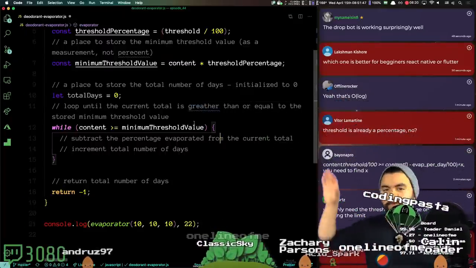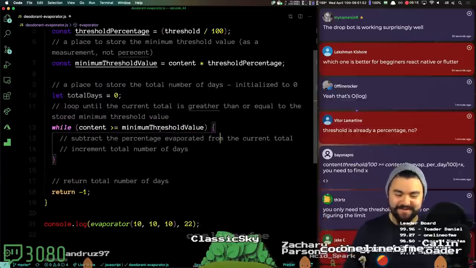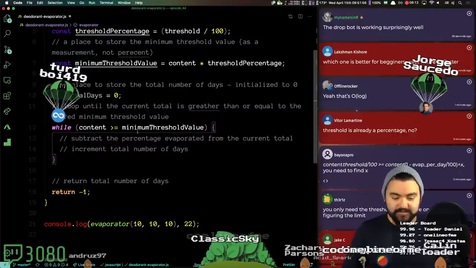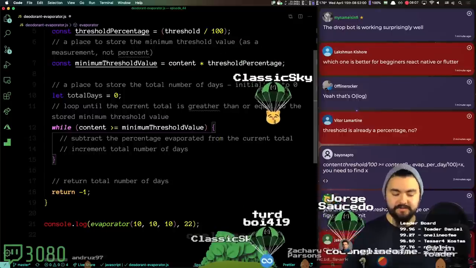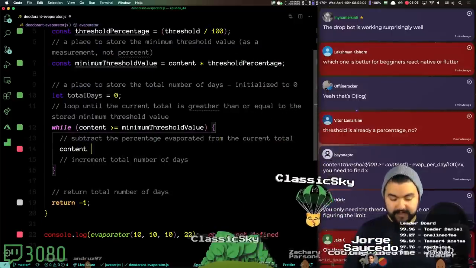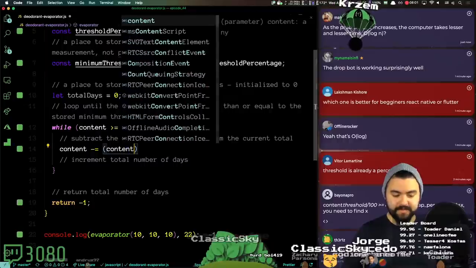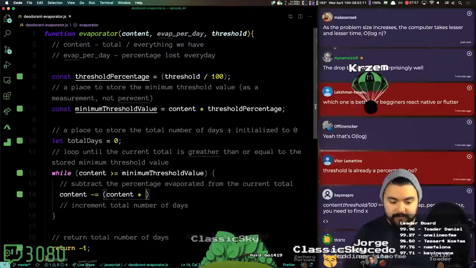And you'll notice Quokka just quit. I technically have an infinite loop right now, because this loop never exits. So while the content is greater than or equal to the minimum threshold, subtract the percentage evaporated from the current total. So I'm going to say content minus equals content times the evaporation per day.